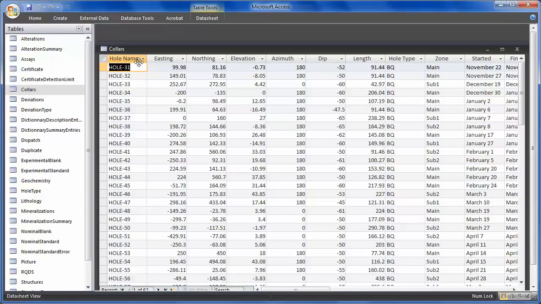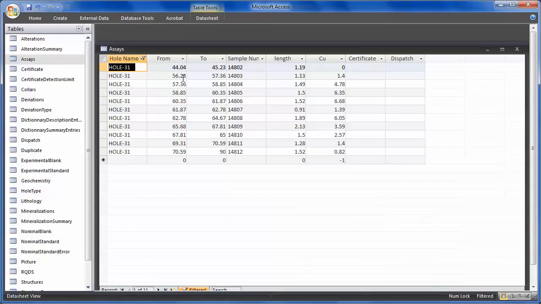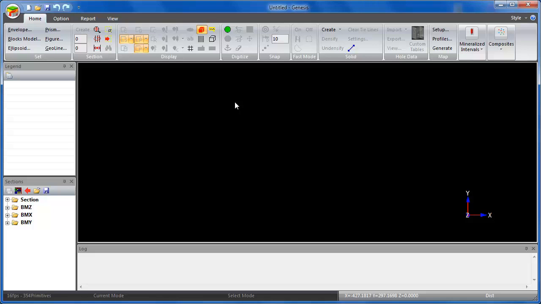Okay, so we're going back to our Access database. We see that hole 31 is 91.44 meters long. Let's go into our assays and change this last one to 95 meters. Is that correct this time? Let's hope so. Okay, so let's hope that we get 2 errors this time.